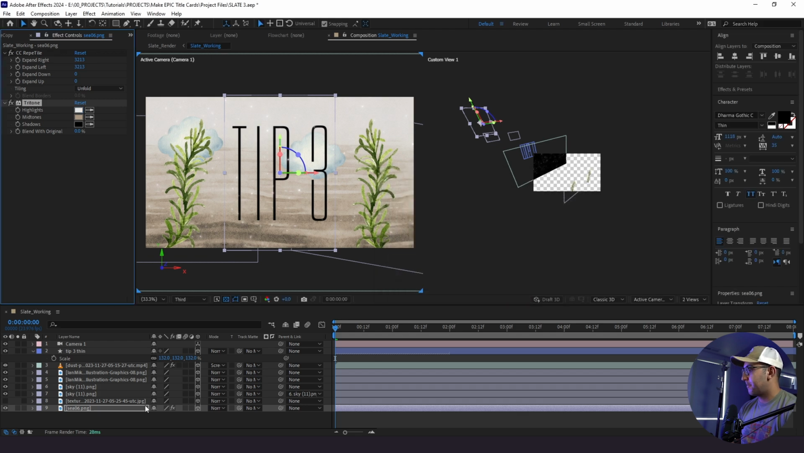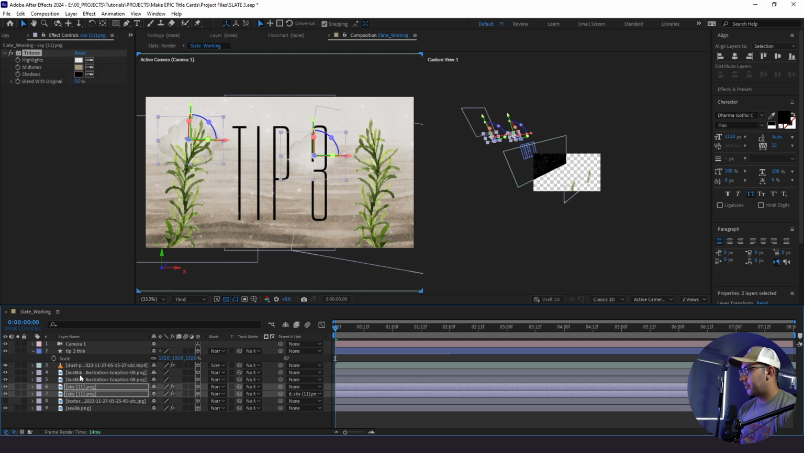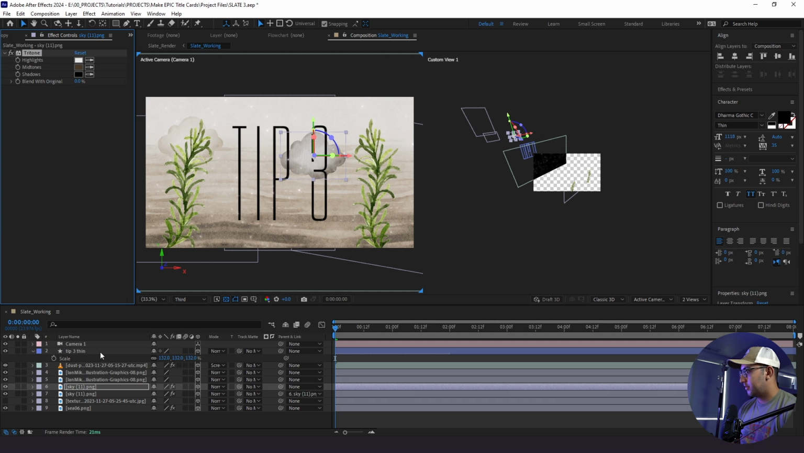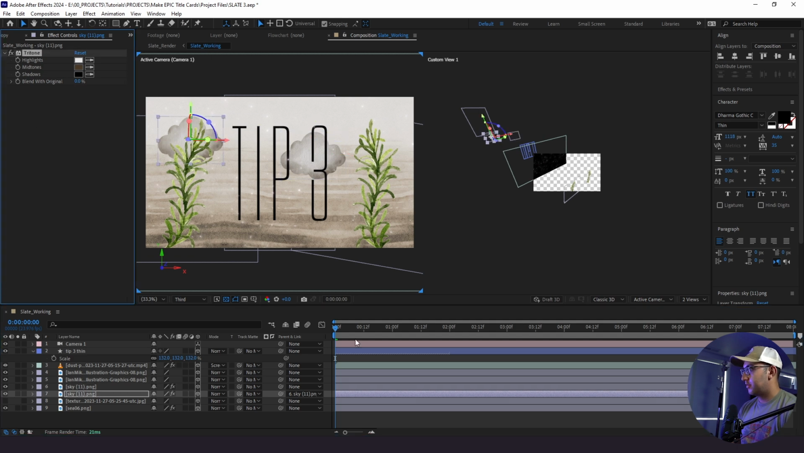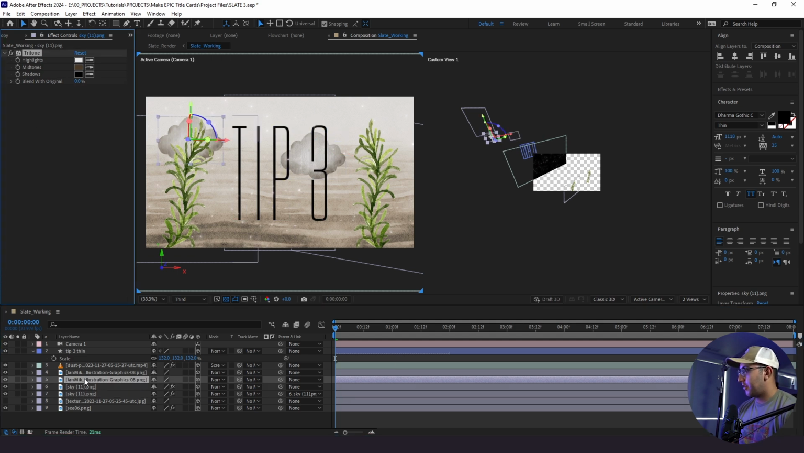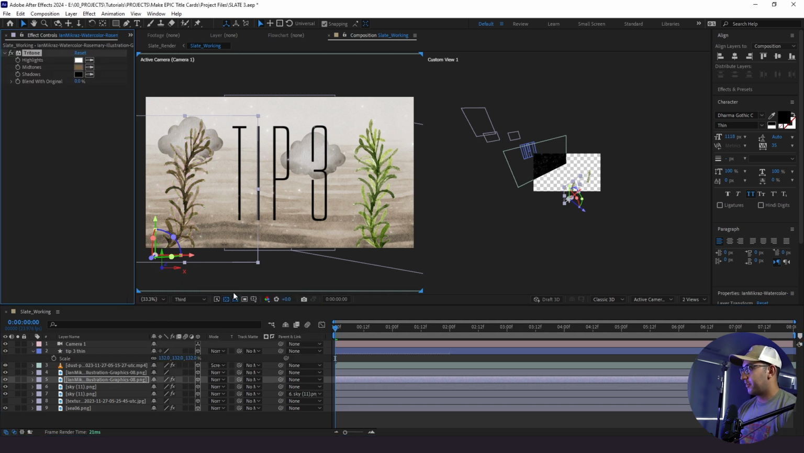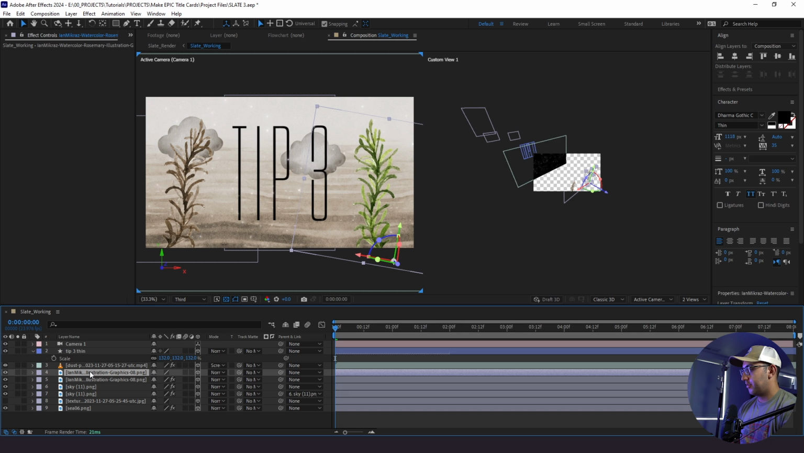I'm gonna copy this color and then just make that a little bit lighter too, so it's pretty faint. I'm going to copy this tritone and put it on our clouds, and with our clouds I'm going to make them a little bit darker. Cool. And then with our little branches here, we're gonna just use the default tritone settings.